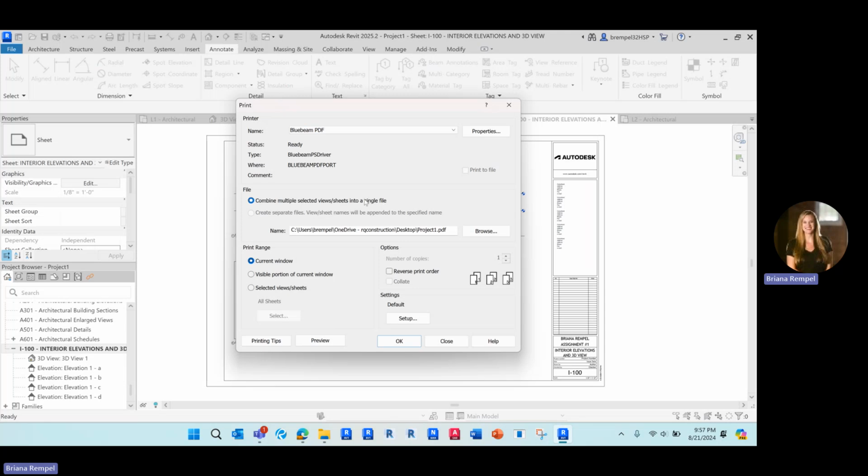I'm then going to go down here to File. We have the option to combine multiple selected views into a single file or create separate files. Right now, this is grayed out because of the print range, which is set to just the current window. But instead of printing each sheet as a single PDF, I want a combined PDF so that I print multiple sheets into one PDF.